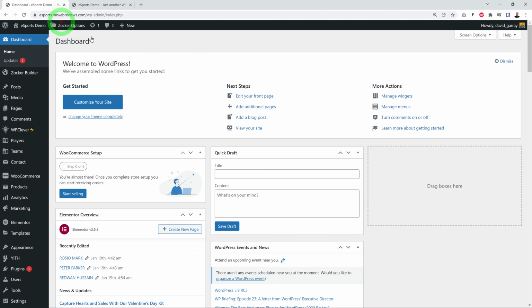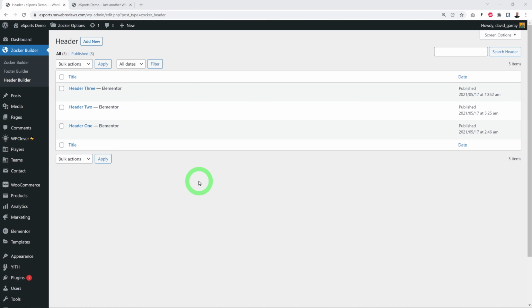So we go back to our WordPress dashboard. And for this, we're going to go to Zoker Builder. As you can see here, we have footer and header section. So let's click on Header Builder. And here we have 3 pre-built headers. We have header 1, 2, and 3.